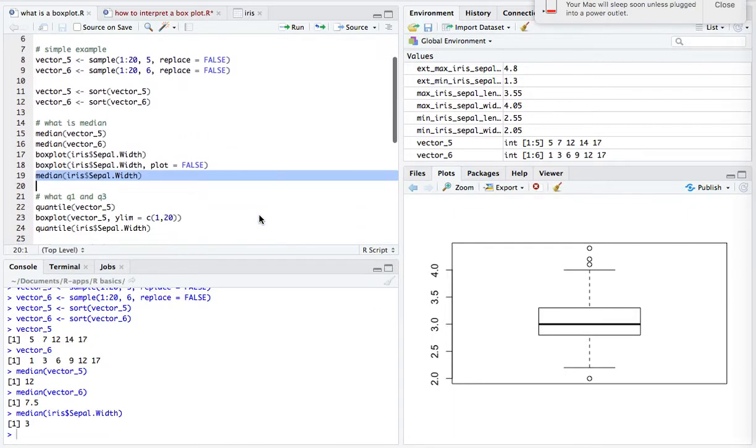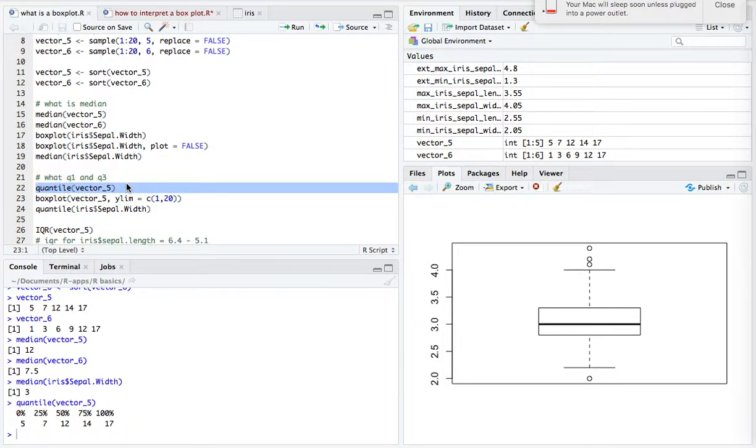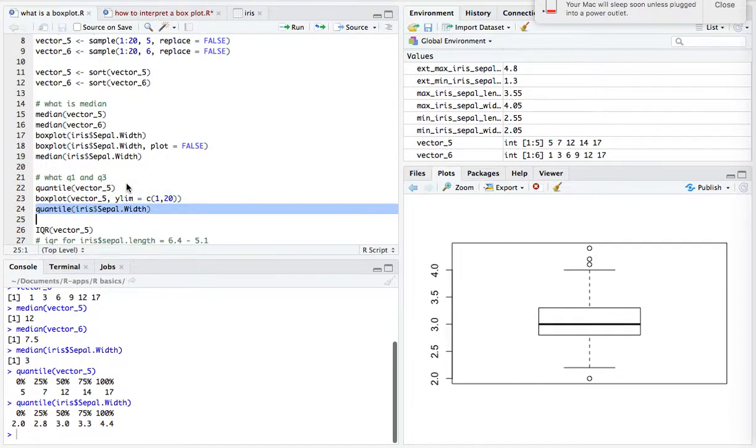That makes total sense. Now, in order to understand this box, we need to understand the concept of quartiles. In order to look at the quartiles in R, we need to use the function quantile. Let's quickly do that. I'm also going to get the quantiles for sepal width. Now, what we see here is a set of 5 values. These 5 values correspond to 5 different positions within a distribution.